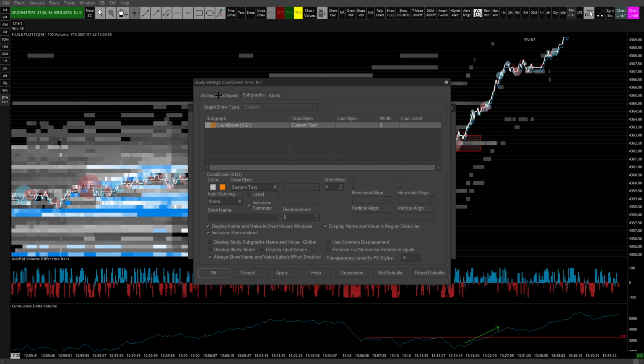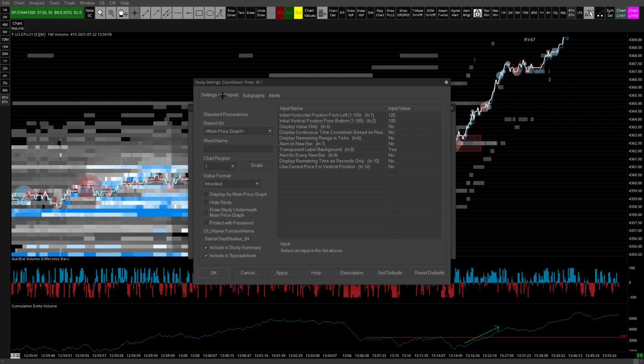And then here's the colors for it. I don't use this background, right? I think transparent label background, yes. So, I just don't use it.